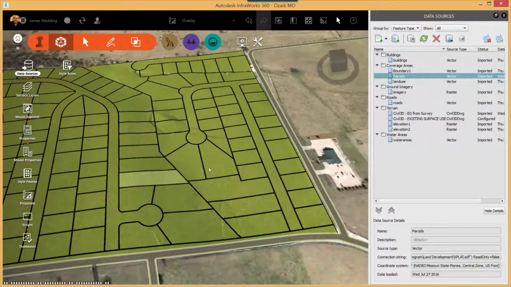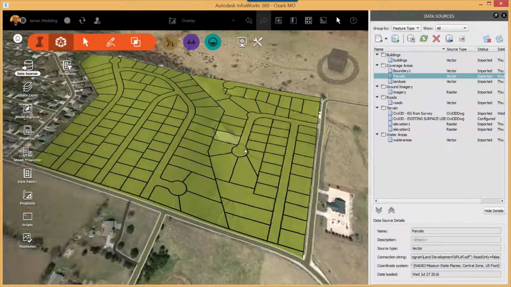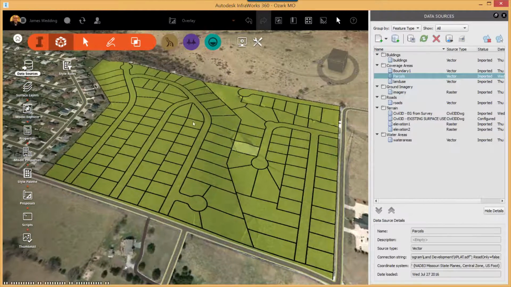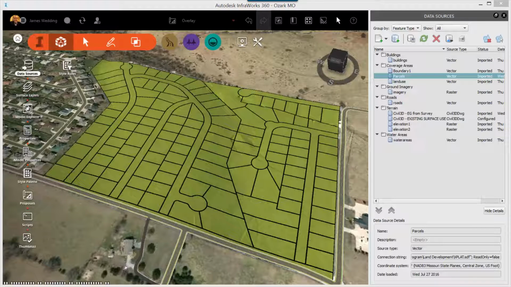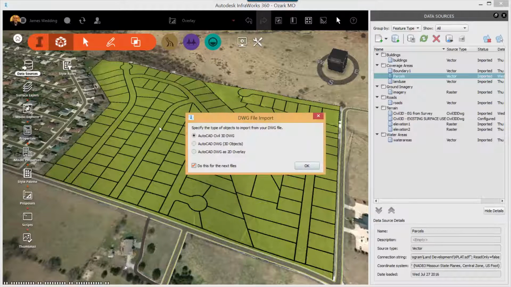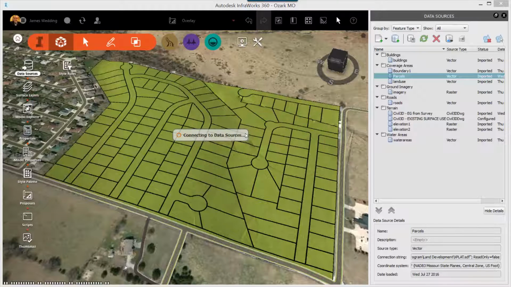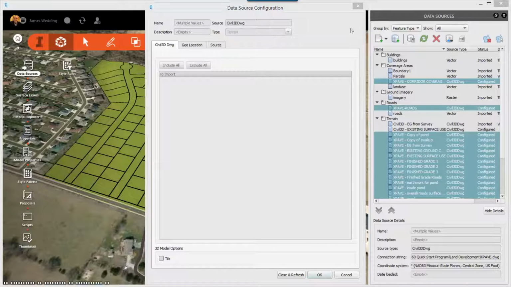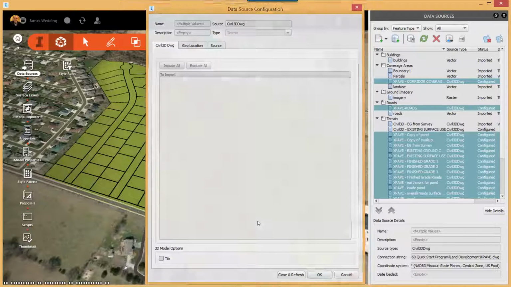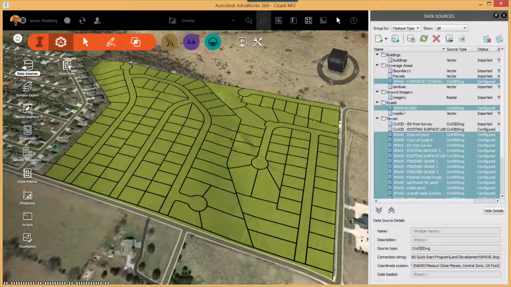Now, I could stop right here and just color them up just like the Prismacolor style display, but because I already have a corridor, I want to go ahead and use that data and those coverages, those materials, to color up my model further. Drag and drop the Civil 3D DWG into the InfraWorks 360 model again, and now we can use the data source configuration on each of the individual elements.